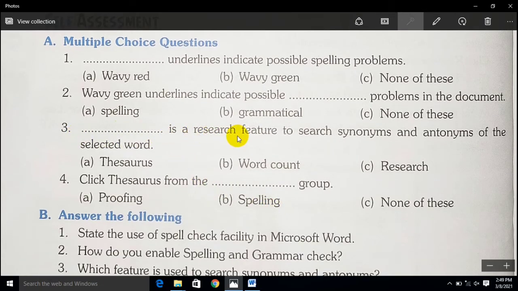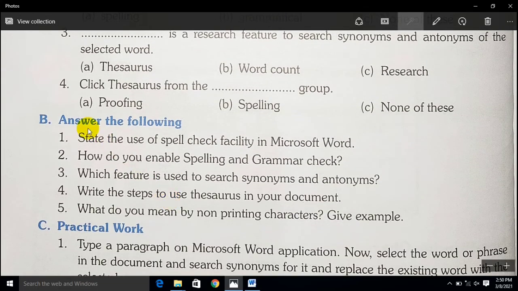Question number 3: which research feature searches synonyms and antonyms of the selected words? Here it is the Thesaurus. The Thesaurus feature is dedicated to searching all the synonyms and antonyms. Question number 4: click Thesaurus from which group? Proofing is the right answer, as we have just done all these things very clearly.